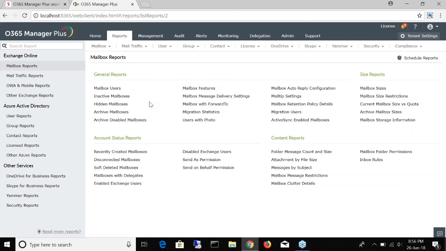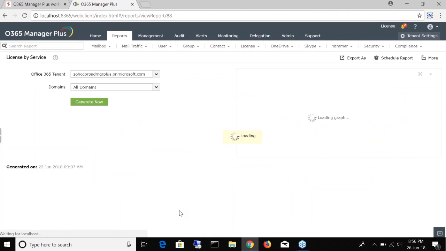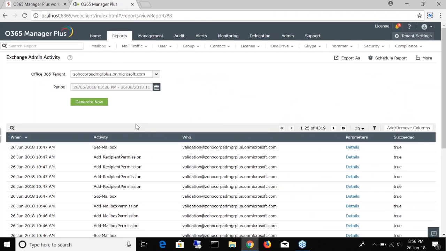So once again, under the reports tab, if you look at the bottommost category in the left pane, it's called the security reports subcategory. And the report that we are looking for is called Exchange Admin Activity. So let's quickly click on Exchange Admin Activity, and this report is going to give me all the data I need.